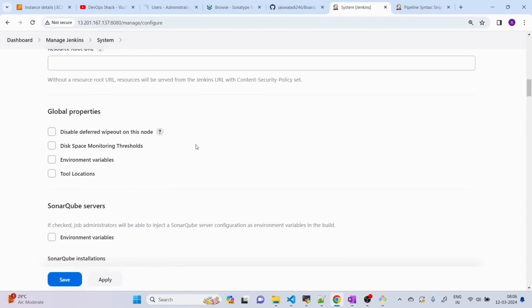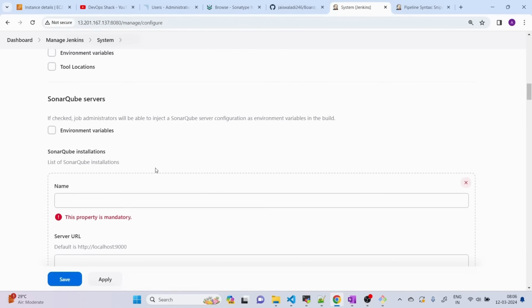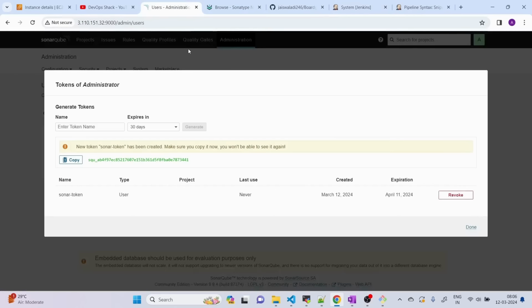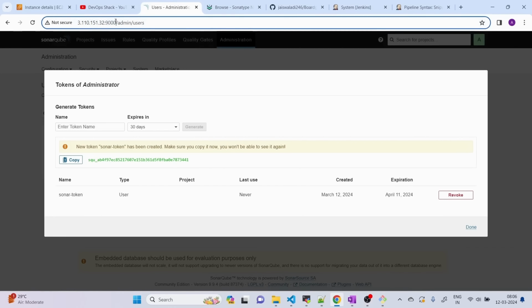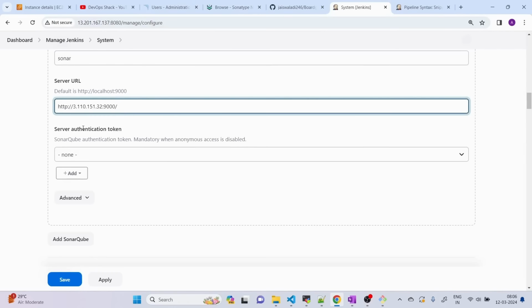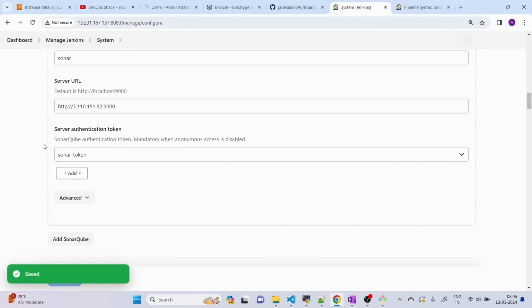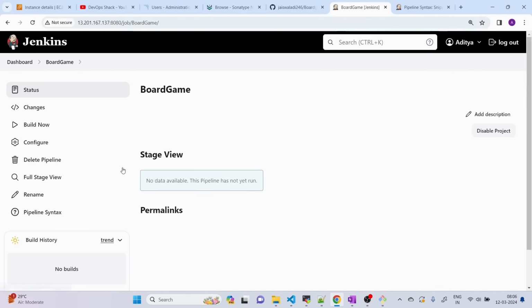Okay, scroll down to SonarQube server, click on add SonarQube. Here let's provide the name as Sonar, and the URL. So for URL we can copy from the IP address to 9000, okay, and paste it here, and make sure that you are removing the last slash, and here we can select the token, click on apply. So this is done. Great. Again we'll go to dashboard and we can resume the writing of the pipeline.